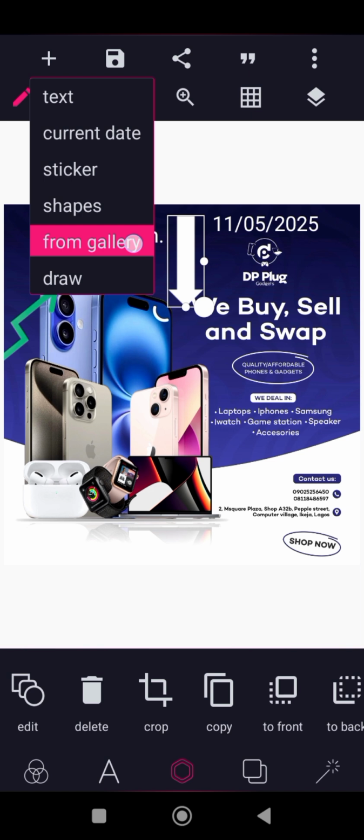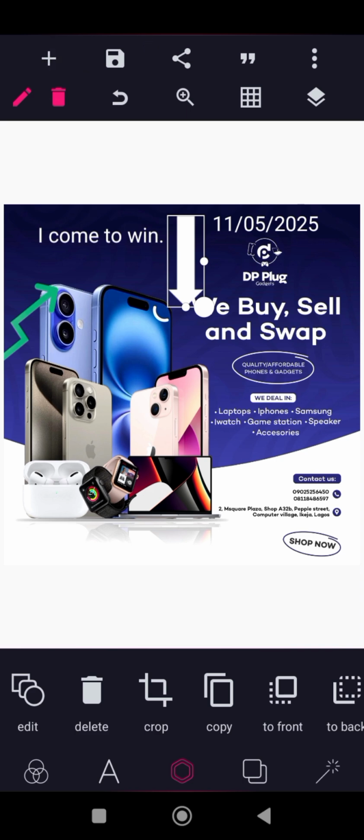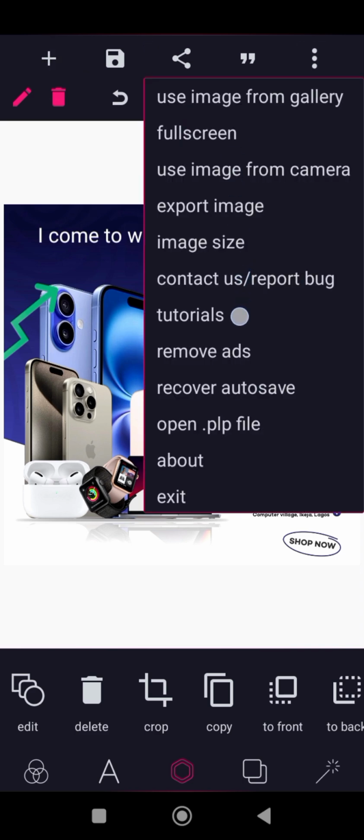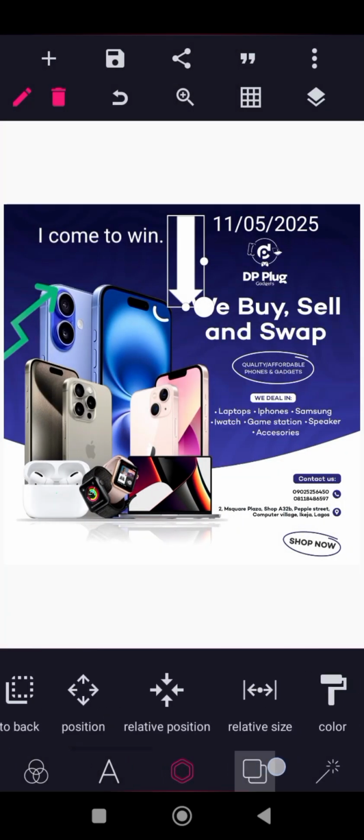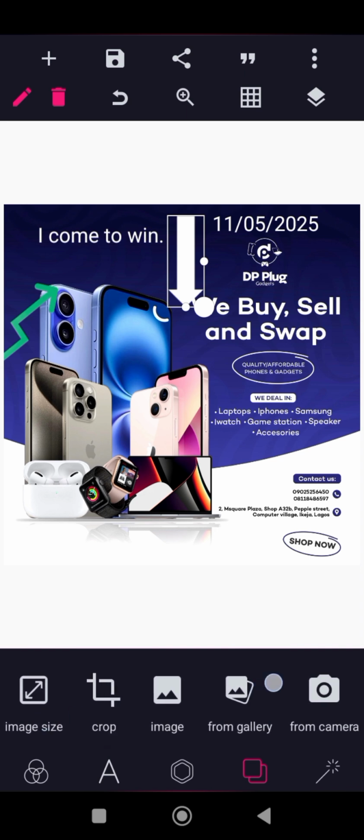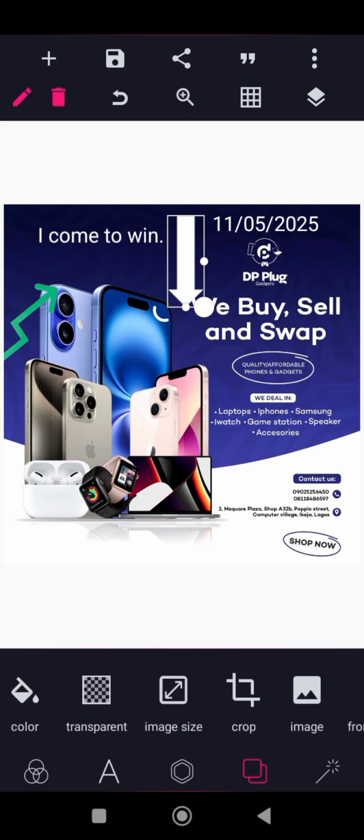So back to the plus icon, the next option is from gallery, right? I want to add images from my gallery. So now you can see that there are 3 different options where you can add images from your gallery. You can choose to come to this plus icon. You can choose to come here and select use image from gallery, right? You can choose to click on the background icon, right, and choose image from gallery. So we have 3 different options where you can get images from your gallery to use as your background.